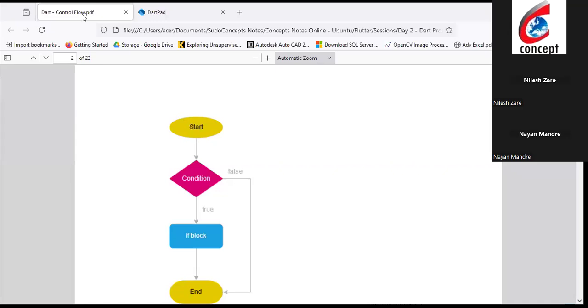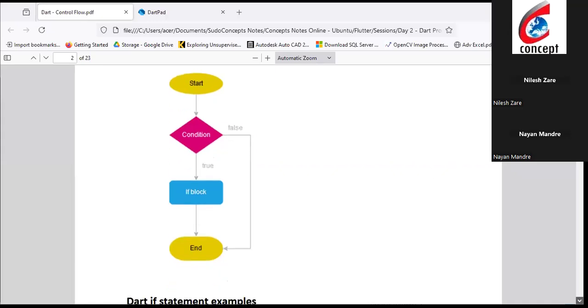Now see, the if else syntax we will be looking at. So see here, in this one, your program starts. So first you check the condition.